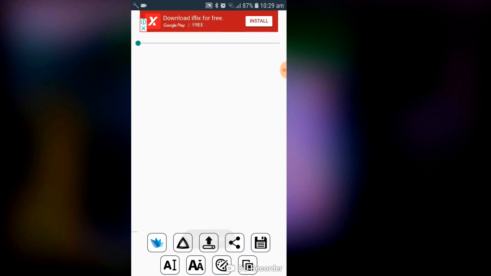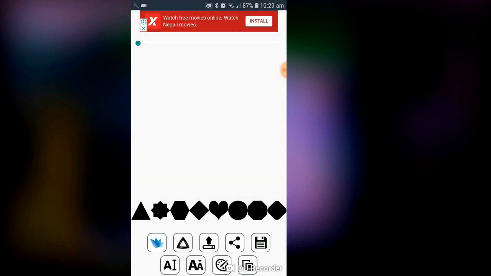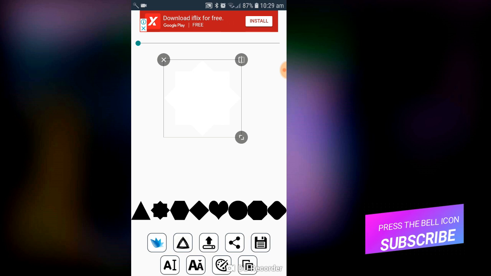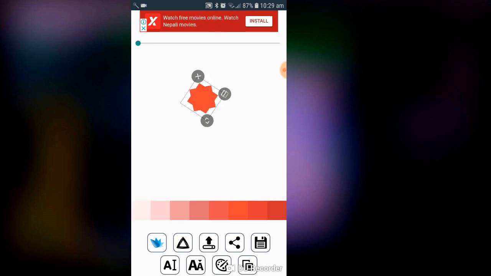Here are all the options available. So you can click here. Just wait for a moment, and you can choose the shape from here. If you want a triangle, then you can drag a triangle, and if you want another shape, you can drag like this. And if you want to choose the color, you can fill the color also.